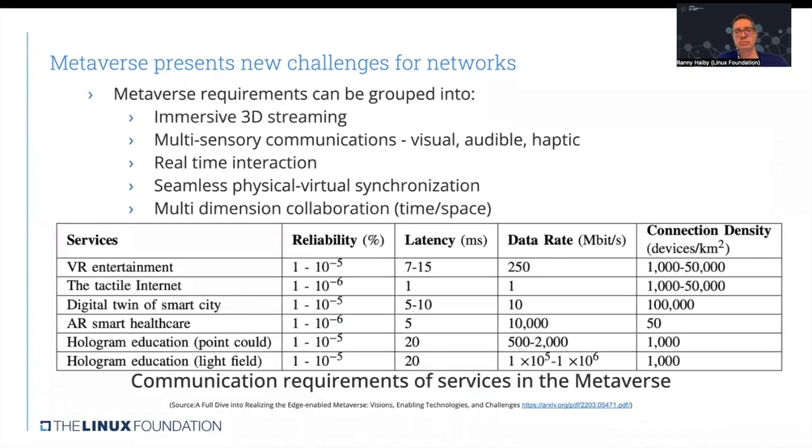And when we look at those many different requirements, they can actually be grouped into certain categories. Some groups of requirements stem from the immersive 3D streaming use cases. Some sets of requirements are applicable for multi-sensory communication, meaning the visual, audible, and haptic types of communication. Of course, there are requirements that are derived from the real-time aspects of the metaverse interactions. And there are other sets of requirements that come from the need for seamless physical-virtual synchronization and also multi-dimension collaboration.